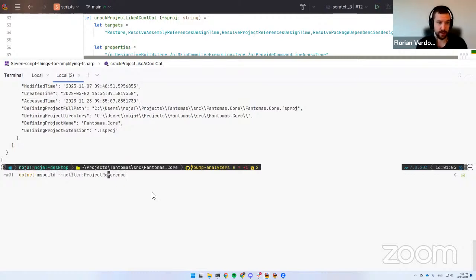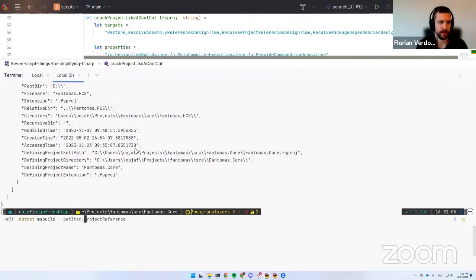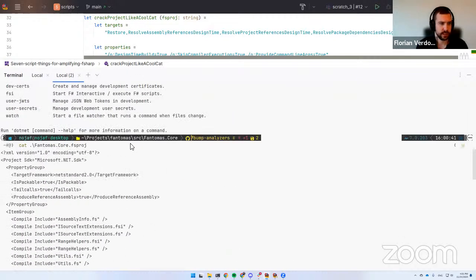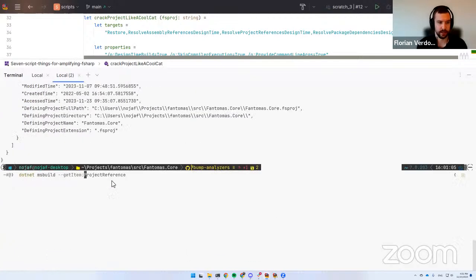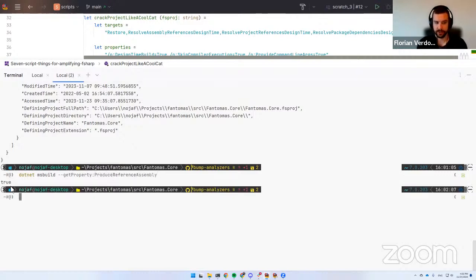And maybe another thing, reference assembly. Give it a quick check. So in this case, I'm going to check, does this produce the reference assembly? Let's assume I actually don't really know. I can get the item, but in this case, it's not an item I'm after, it's the property value. And then yeah, you get the reply.